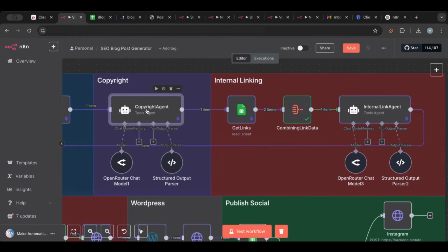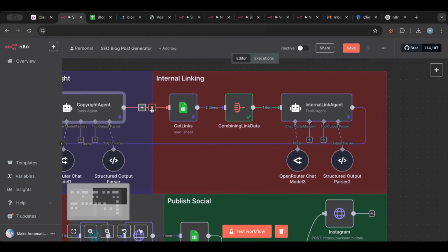So once we have our blog post in HTML format, what I do next is the internal linking, which I think is important, because if you have internal links, it just signals to Google that you have put effort into making this blog post very beneficial.